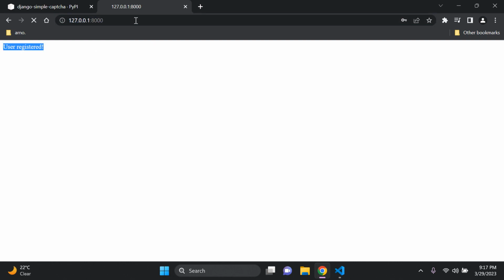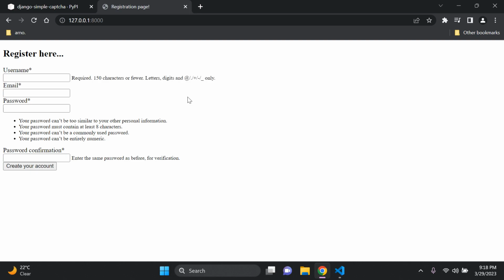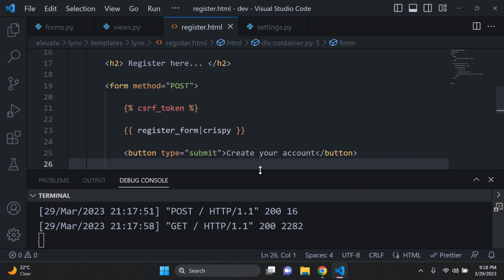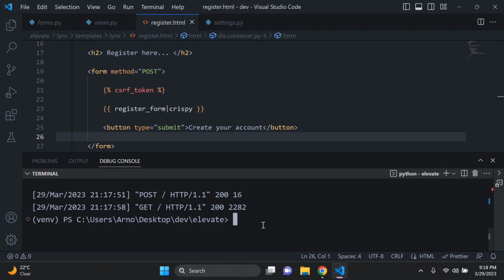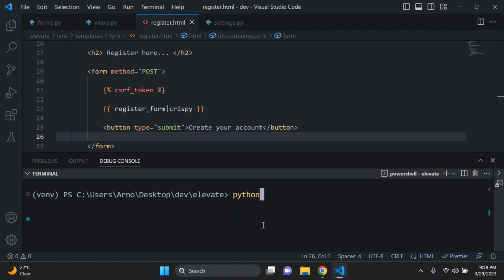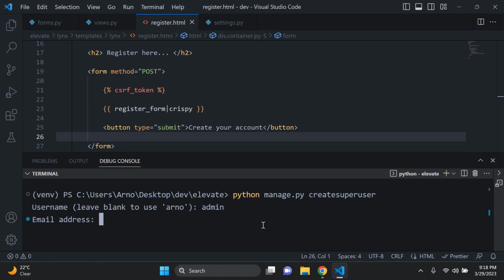So we can return back to our page here. We've got our registration page working and ready to go. Now, to confirm this is working, we can always check our admin page. To do that, we would first need to create an admin user. So I'm going to zoom out here, and we can say python manage.py createsuperuser, admin. Email we can leave blank, just enter in a password.